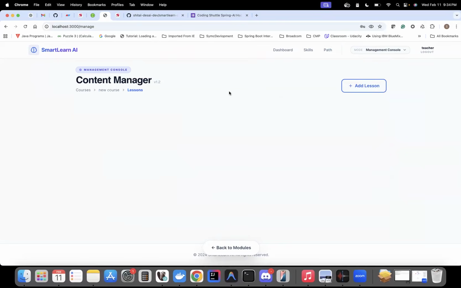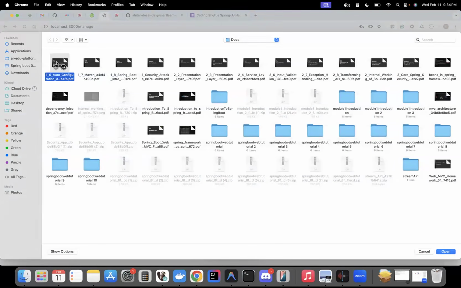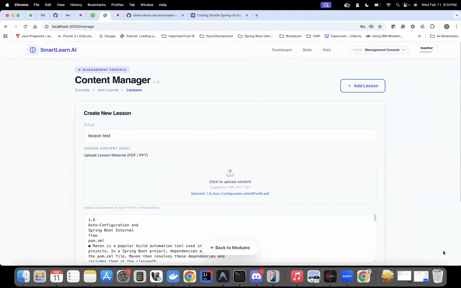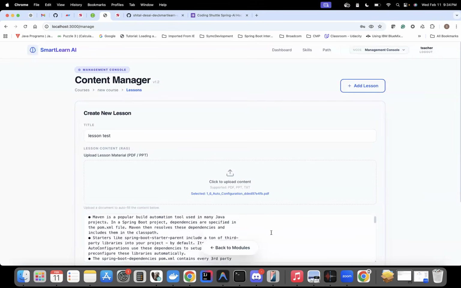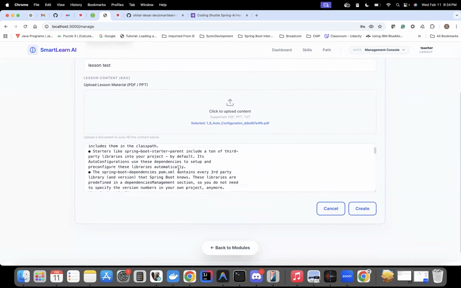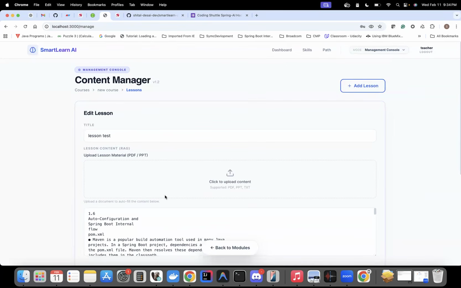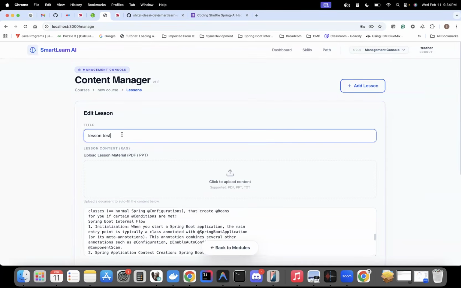Okay, now we can add a lesson. Here a teacher can upload the PDF and PPT files. Let me add something. When the lesson is uploaded, the content is parsed, indexed into the vector store, and immediately available to the AI tutor. You can see the PDF content is retrieved over here, and we can create the lesson, and we can edit it also. The functionalities are working.